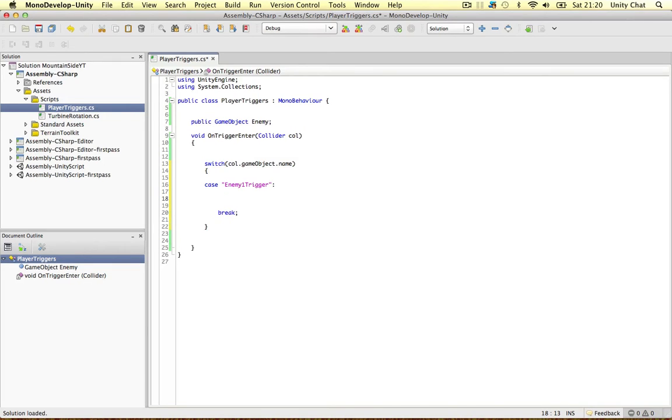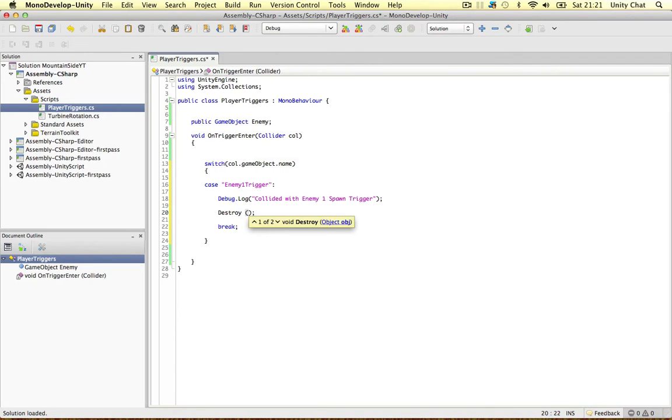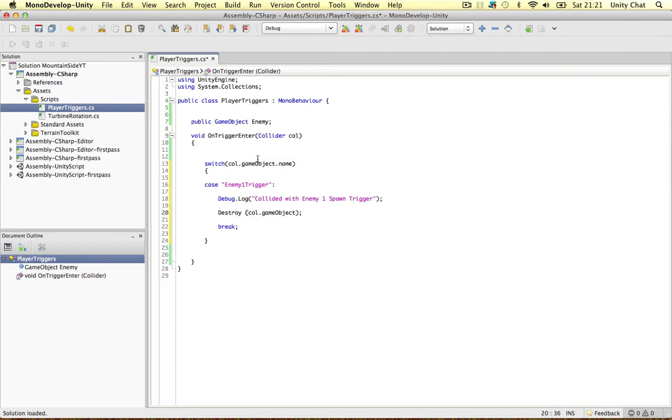The first thing we want to happen is to debug it to make sure it's actually happening. Collided with enemy one spawn trigger. Let's say that. Okay, so the next thing we want to do is to destroy this object because we don't want it to happen again. So destroy the game object we collided with, so col.gameObject. Okay, let's close this gap, actually make things a bit easier.